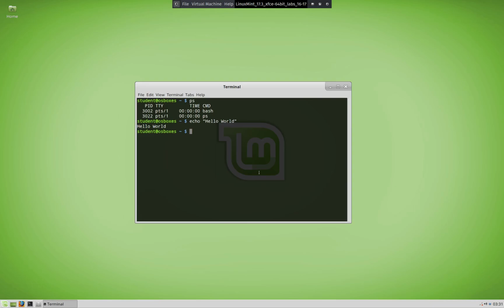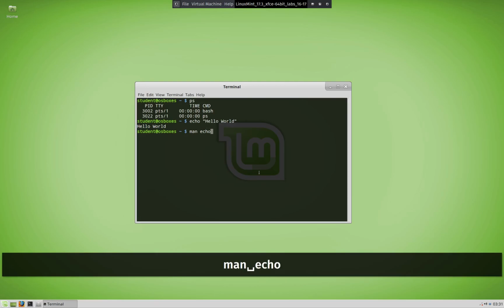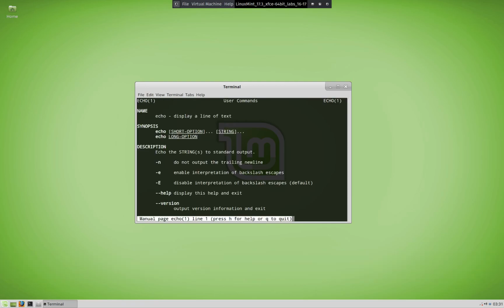Let's take a look at the man page, the manual page, for the echo command. Whenever we need any help with a command, we can type man and the name of the command. This brings up a description of the command, which displays a line of text. It also brings up some options that we can apply to the echo command, and the options allow us to modify the behavior of the echo command. For example, -n will not output the last newline character. --help will provide us with some help information, and --version will provide us the version number of the echo application.